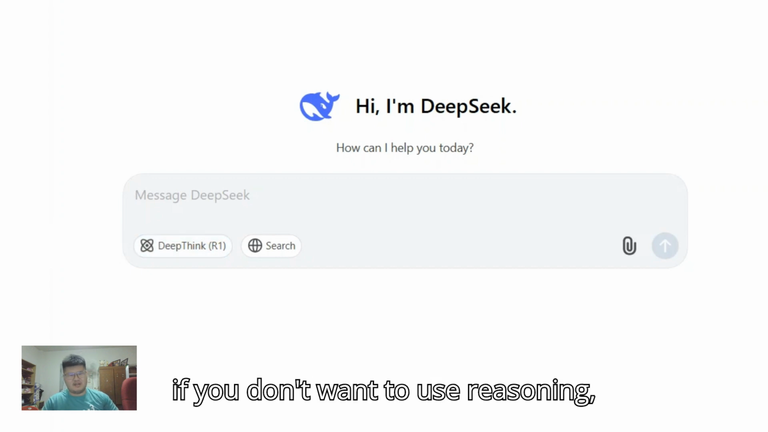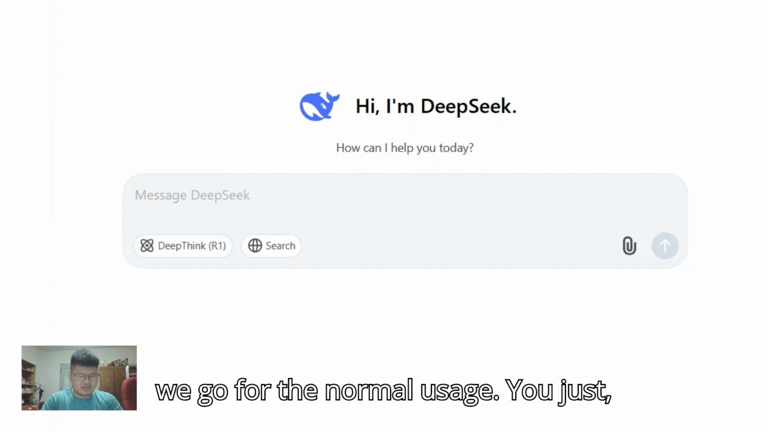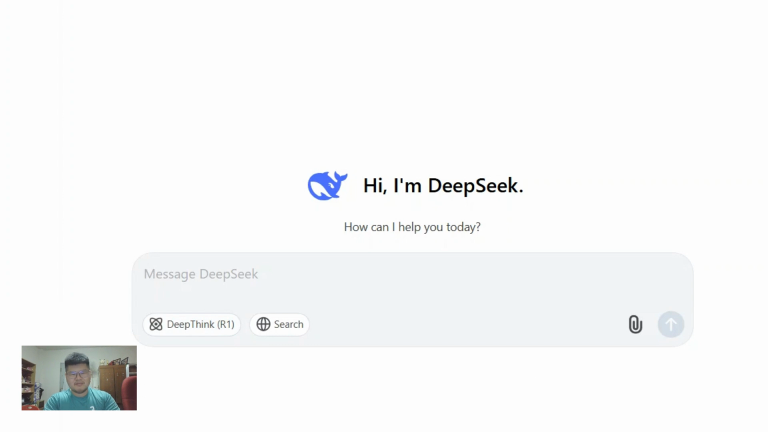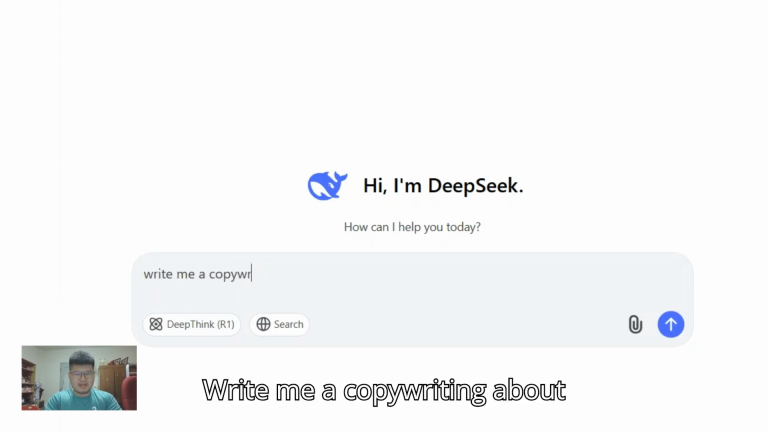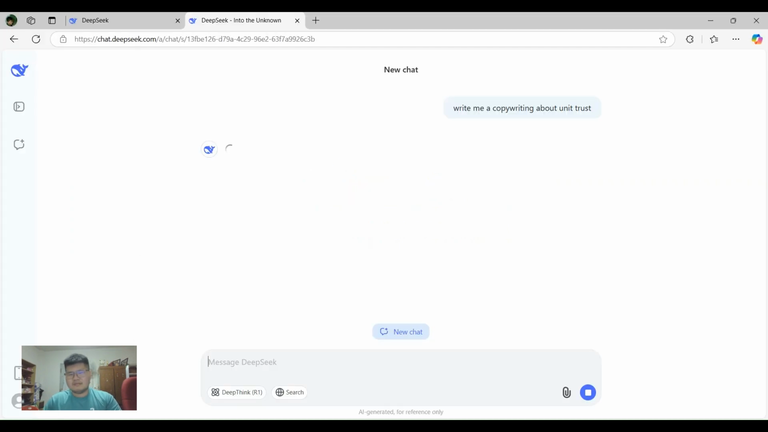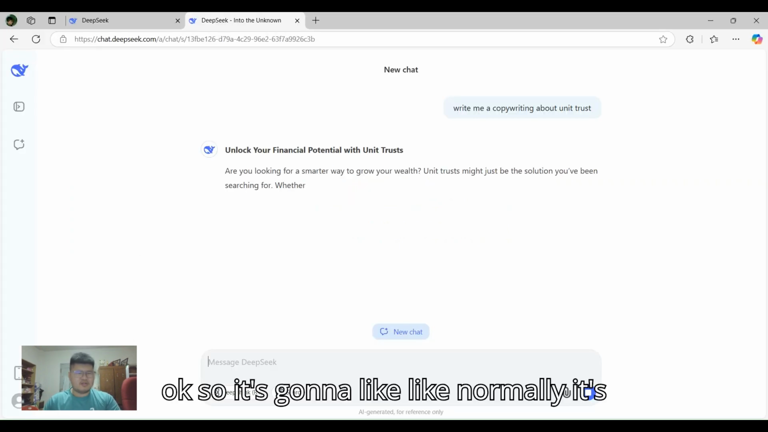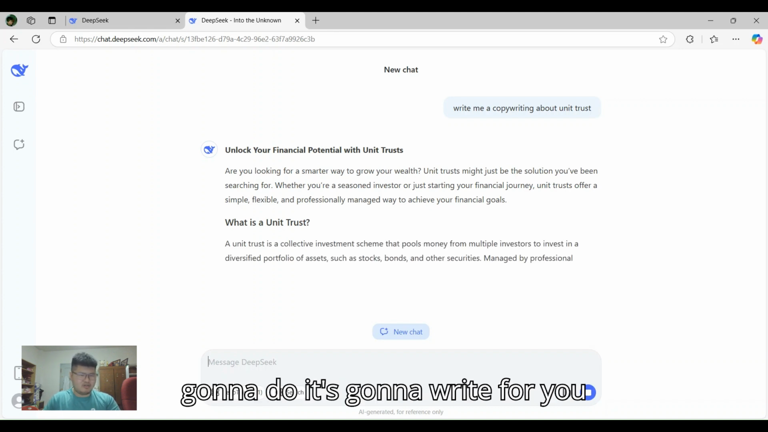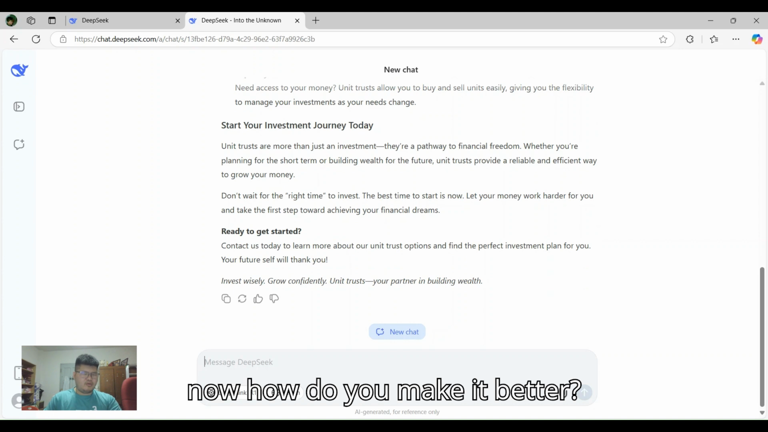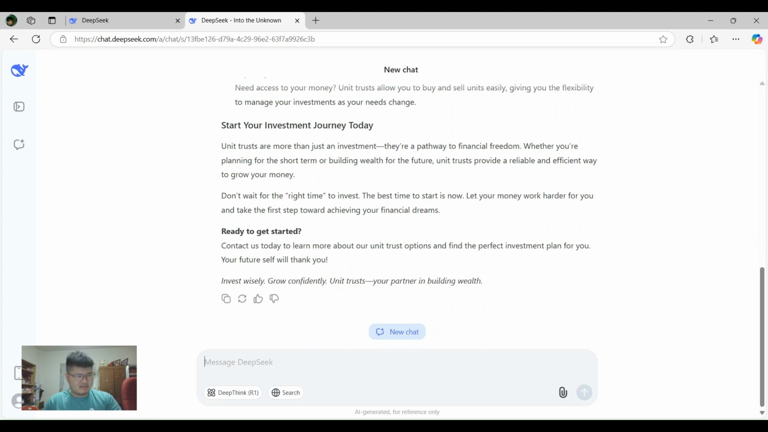The first one is if you don't want to use reasoning, we go for the normal usage. You just like ChatGPT, you just type something here. Write me a copywriting about unit trust, for example. Okay, so normally it's gonna write for you. Now, how do we make it better?